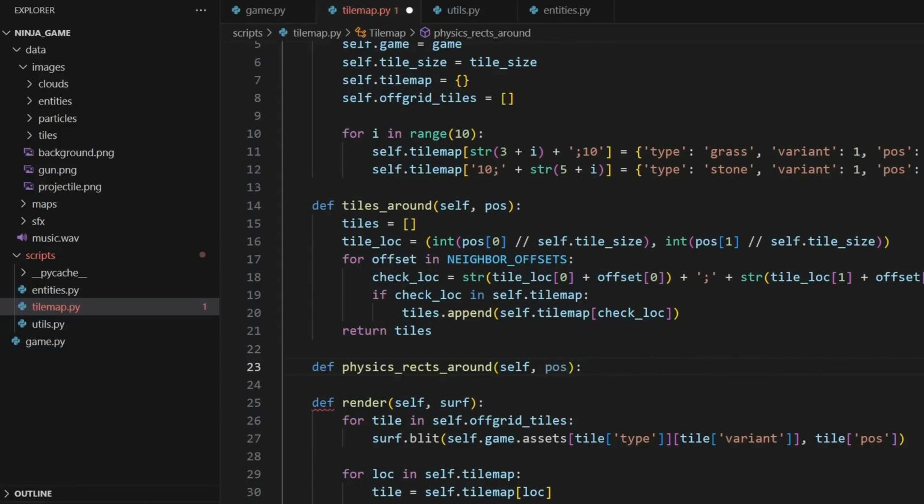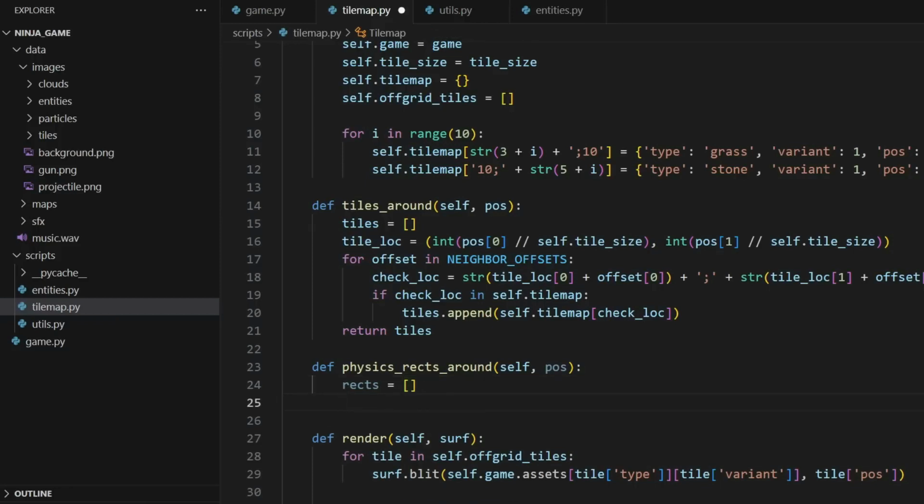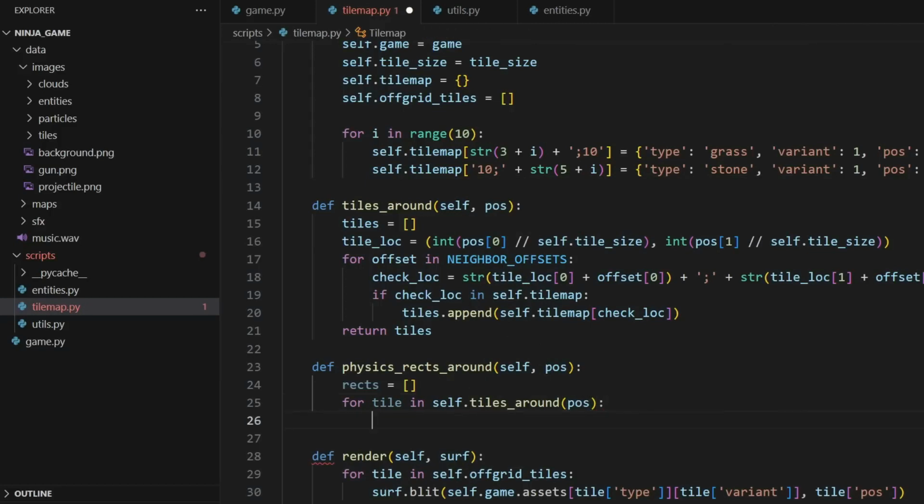If you remember, that's what we did the collisions on, like, an hour ago. So we can do rects equals this. This is the rectangles we're returning. And then we can use this function here to get all the nearby tiles. So we can do for tile in self dot, and then we do that, and get rid of that self. And now we're iterating over all of the nearby tiles. If there are none, this whole loop gets skipped to begin with. So we would just return this empty list of rects.